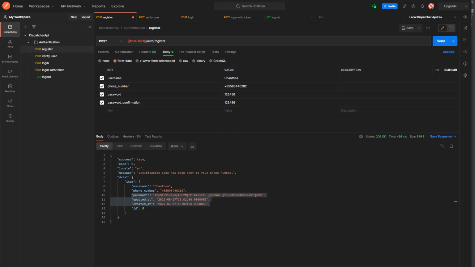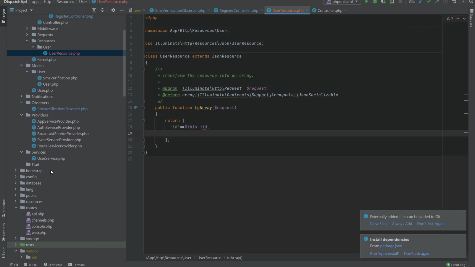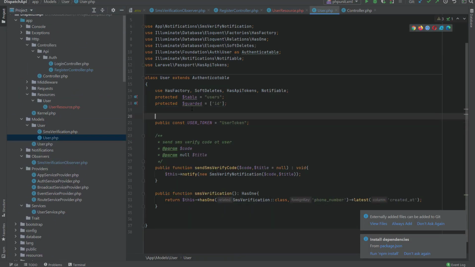In here you can also hide them. Let's go here. You can say protected hidden. Or if you want to hide any field, you can put it here. So I'm gonna hide the password. Okay.